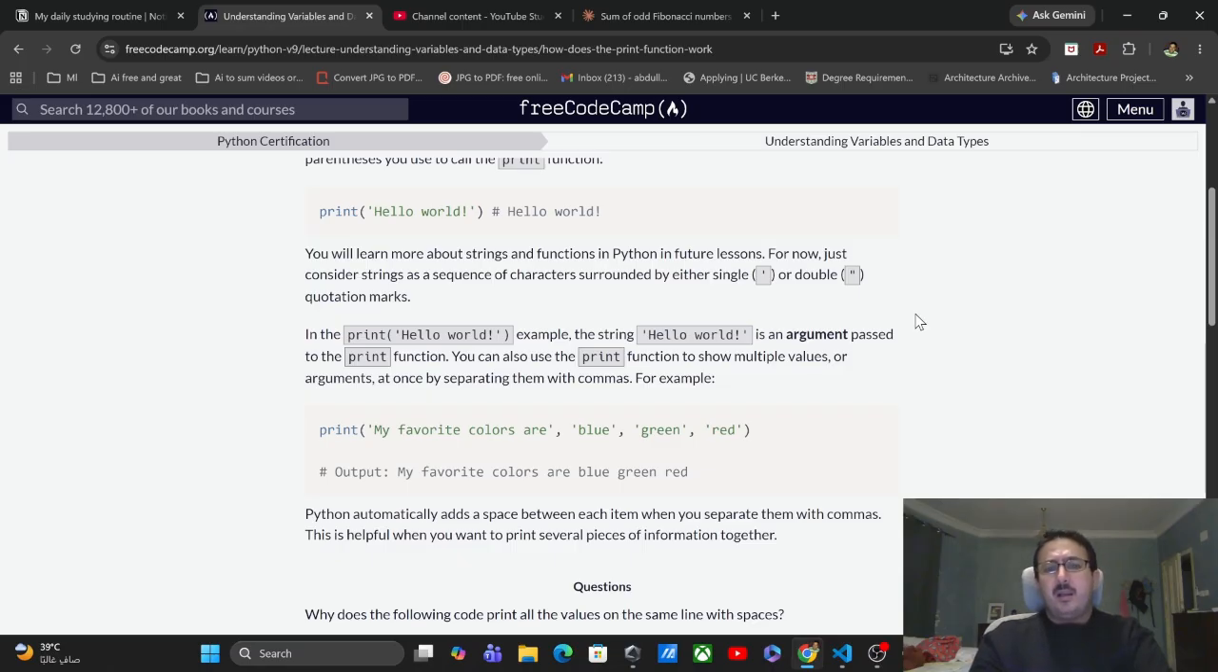Okay, concatenation, it's called in JavaScript, and you use the plus sign, not the comma. Here, you separate them by comma. Okay, output: my favorite colors are blue, green, red.